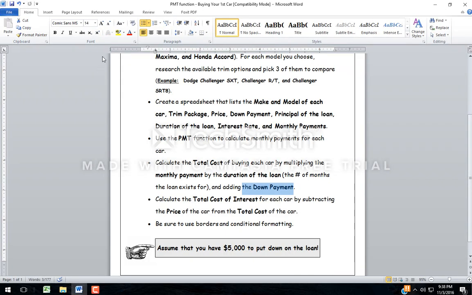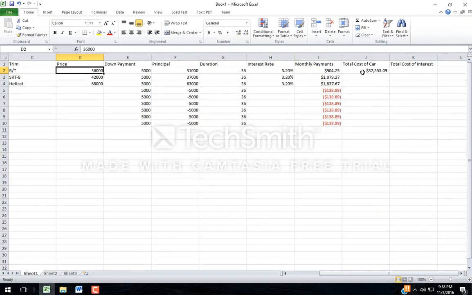And if you look back on the sheet, it's the second last bullet. Total cost of interest for each car by subtracting the price of the car from the total cost of the car. So very simply, it's a simple algebraic formula. Take this minus and subtract this from it. So we can write a very simple formula for that. So equal sign, total cost of the car, which is right here, minus the price of the car. Hit enter. So that's how much your interest costs. So this was the cost of borrowing the loan.